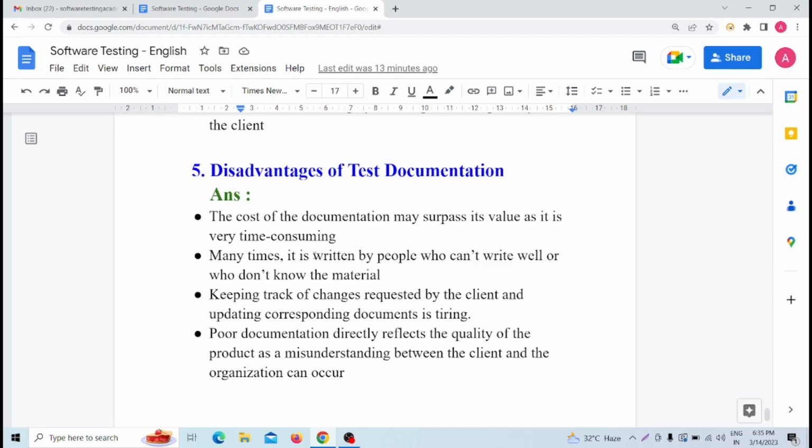Okay. And then next, many times it is written by people who cannot write well or who don't know the material. So this is the most disadvantage. So whoever writes the test documentation, obviously he should have some good knowledge, writing knowledge or some material knowledge must be present, must be needed. So that's why it is written by people who cannot write well or who don't know the material.